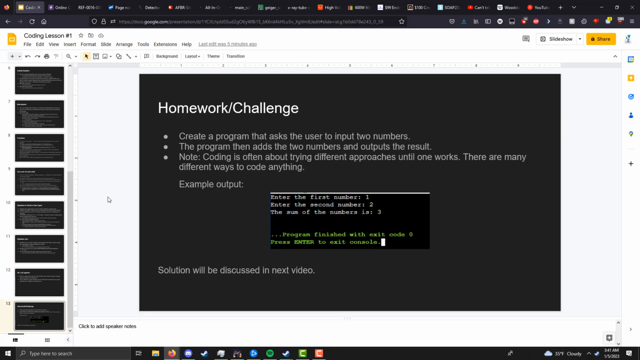so that's about it. I'm gonna give you a challenge for your homework. Create a program that asks the user to input two numbers. The program then adds the two numbers and outputs the result. Now, coding is often about trying different approaches until one works. There are many different ways to code anything. So don't be worried about coding it a very specific way. Just get it to work. I just want you to code something that looks exactly like this. So it puts out, enter the first number, colon, and then you enter a number, you enter another number, and then it outputs the sum. So it's a very basic calculator.